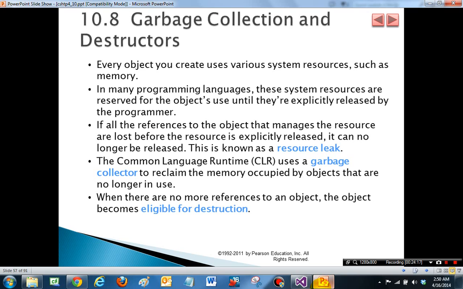A few comments about other facilities that C# has and provides. One of them is garbage collection, and the other is the use of destructors. The common language runtime uses a garbage collector method that releases memory that is occupied by objects that are no longer in use. In other words, they're out of scope. If we don't do this, we would end up with a resource leak, such as a memory leak, when unused memory is still occupied by the program.